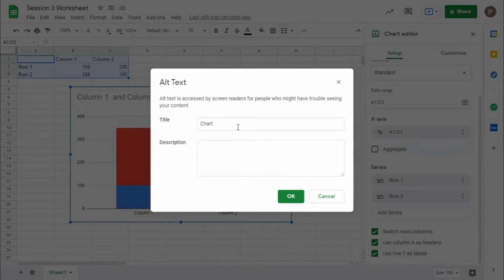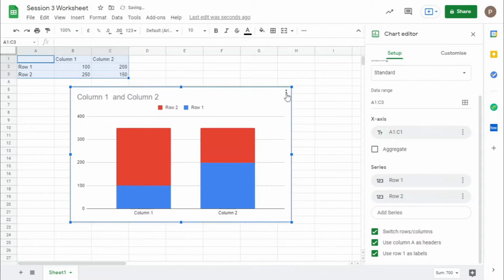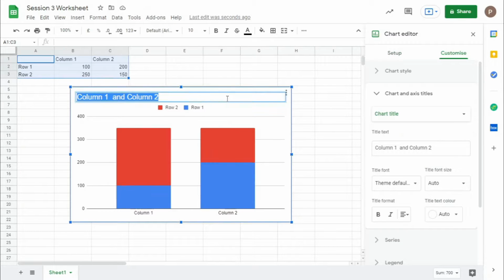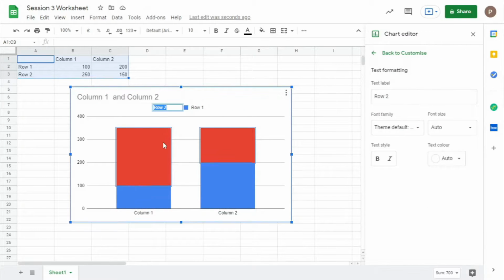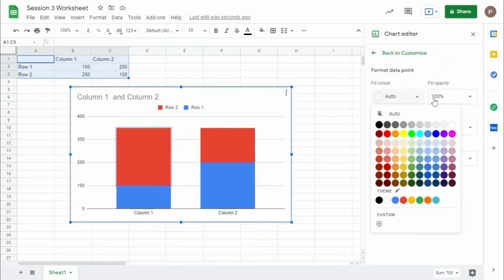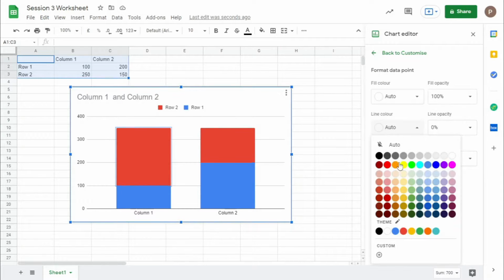You can also make a title and description, and view whatever you want on the chart. Right now I'm leaving this as a chart, let's say. You can even delete the chart, or edit the chart, including the rows, columns, colors, fill opacity, line color, whatever you want you can change it. Customize the chart with the chart editor.